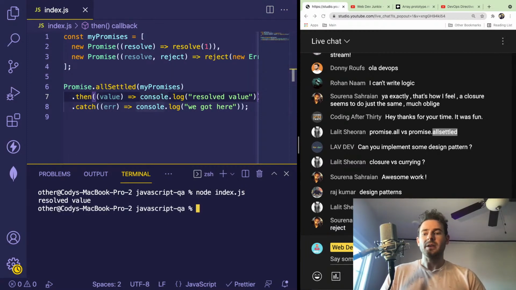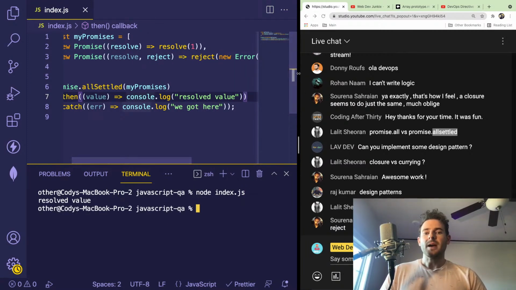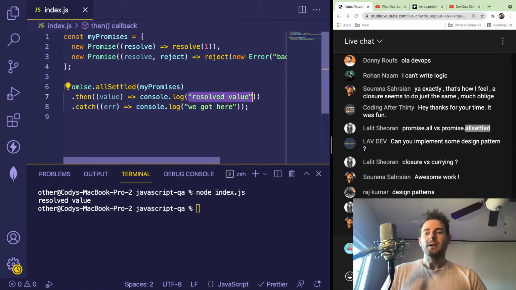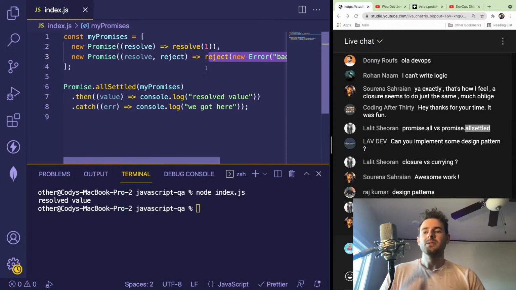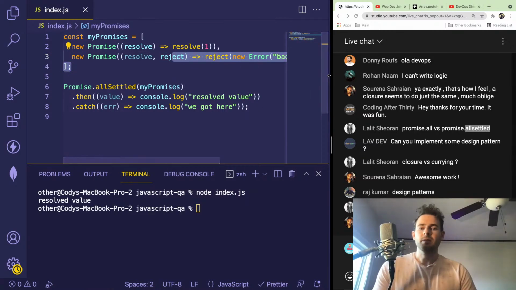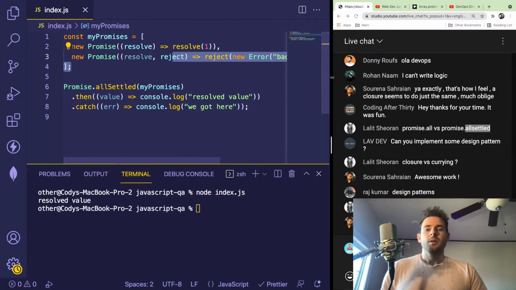So if I call this, notice that we got back resolved value to print out. Okay, so even though this is throwing an exception, even though we're rejecting the promise, this then is still called. So I think that's the main difference between all and allSettled, is that allSettled doesn't care about if stuff's rejected or resolved. It just cares that they're all finished. So hopefully that kind of explained that concept pretty well.